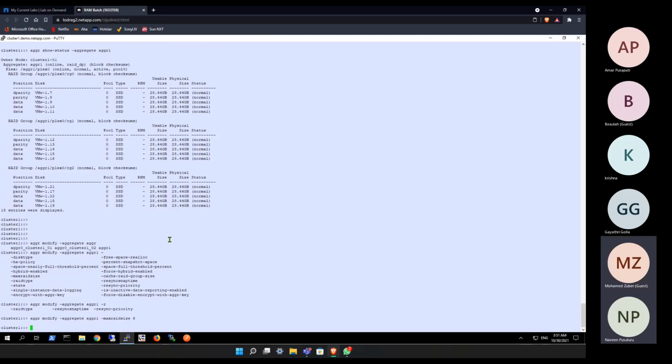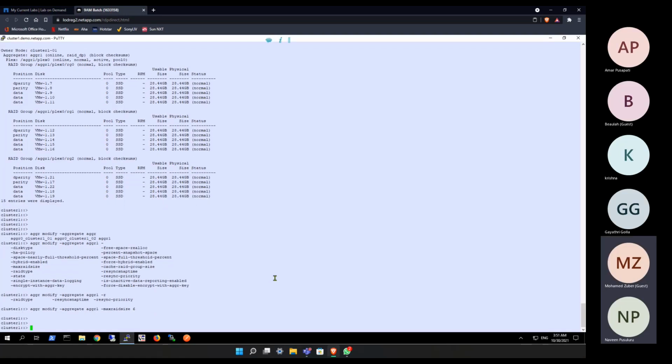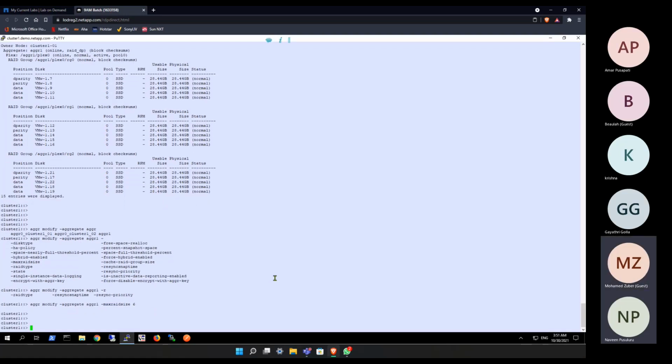What it will do? It has just increased the RAID group size on the aggregate. That means now I have 3 RAID groups in my aggregate, and all 3 RAID group sizes will become 6. That means I can add one more disk to all the RAID groups.